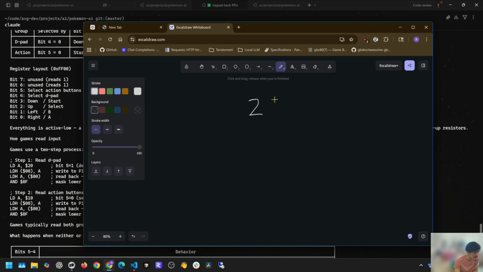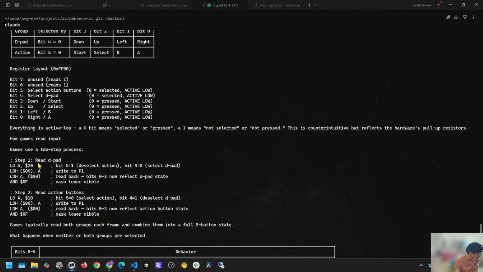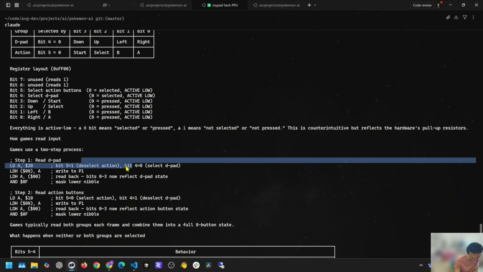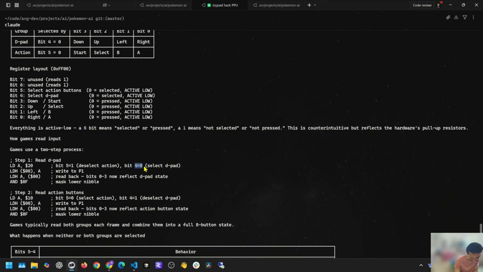So hex 20 means it's 0, 0, 0, 0, and then 0, 0, 1, 0. Okay, so 0, 1, 2, 3, 4, 5 right there. So that makes sense. If this is 1, this is going to be deselect action. Bit 4 equals 0, select D-pad. So write to the P1 register.